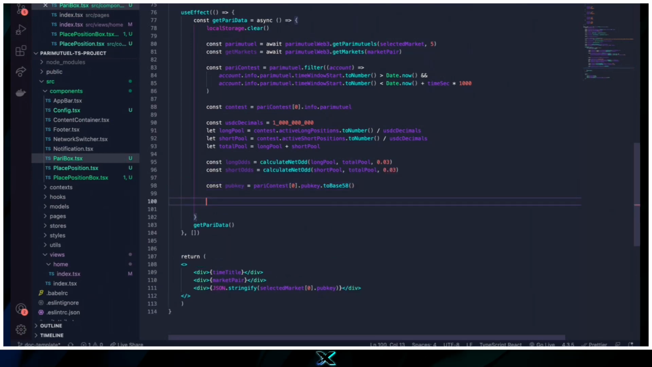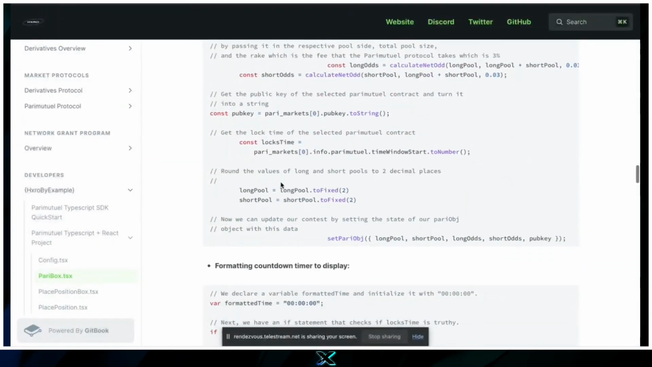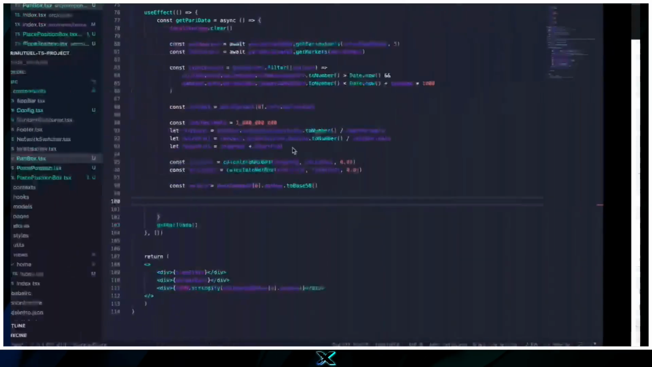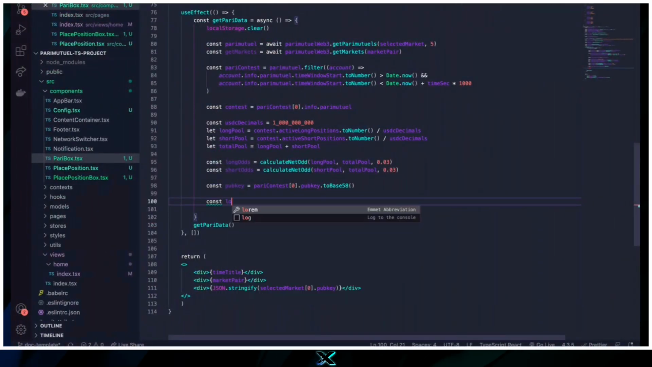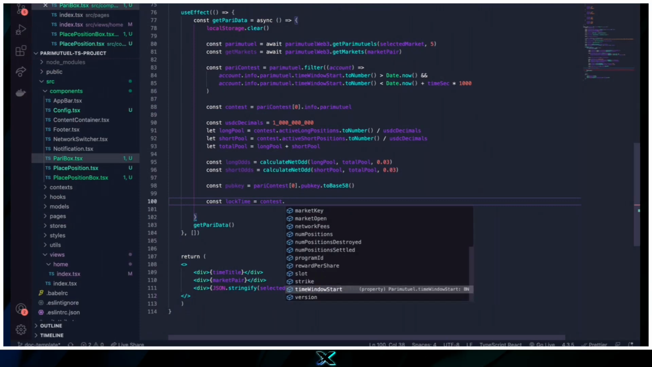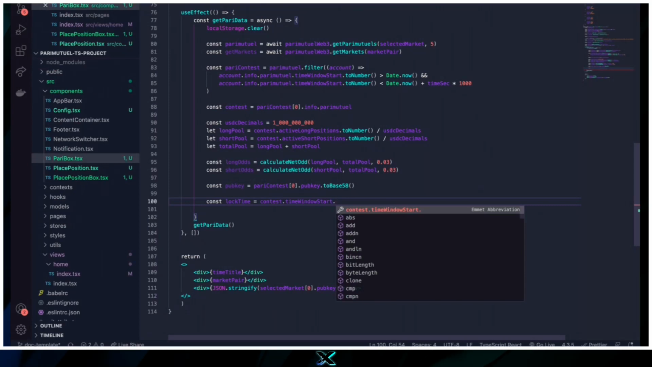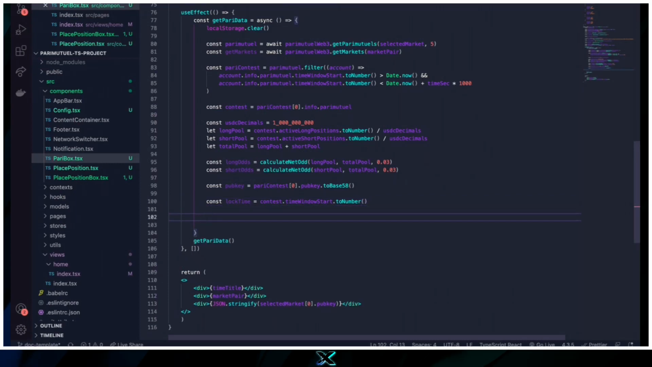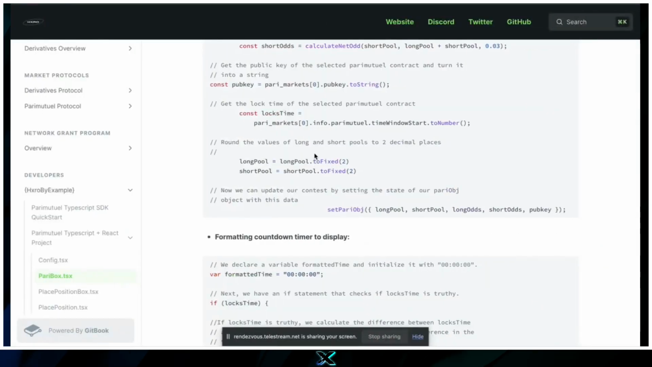All right. Then we're going to get the actual lock time, so the time it locks up. So we're going to do a const lock time equals contest dot... There's got to be time window start. Perfect. All right, so that's all the data that we really need at the moment.